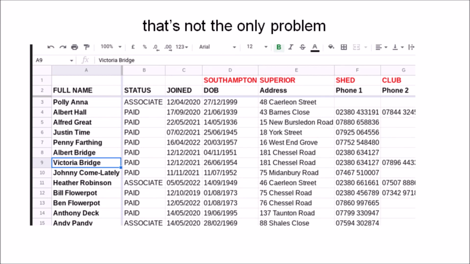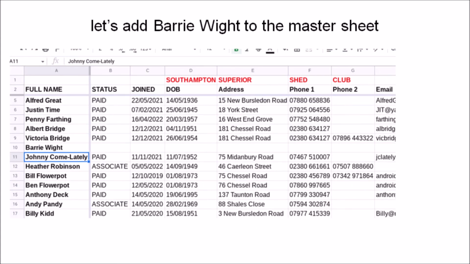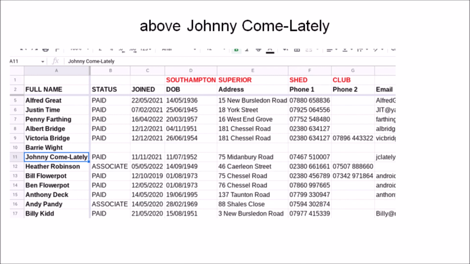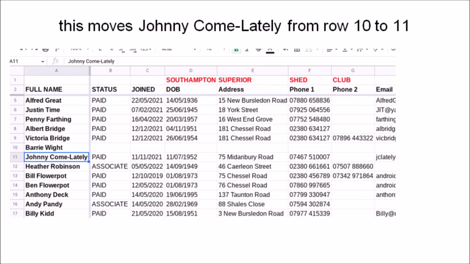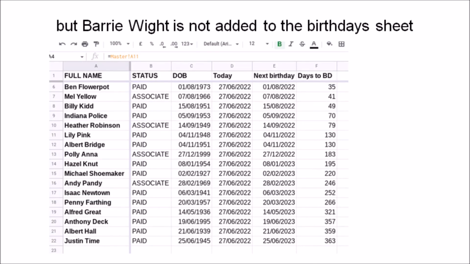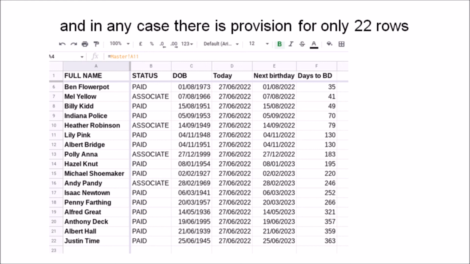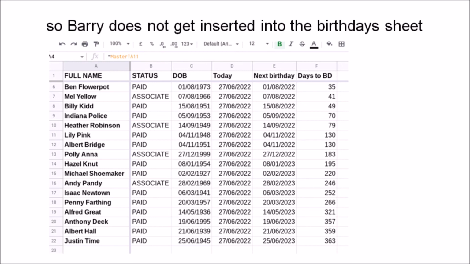That's not the only problem. Let's suppose now that we have a new member. Let's add Barry White to the master sheet, above Johnny Come Lately. This moves Johnny Come Lately from row 10 to 11. The link in the birthday sheet reflects this. But Barry White is not added to the birthdays sheet. The problem is that there is no link anywhere to the new master sheet row. In any case, we have only provided for 22 rows. So Barry does not get inserted into the birthdays sheet.